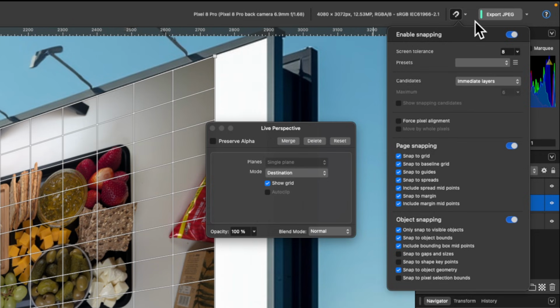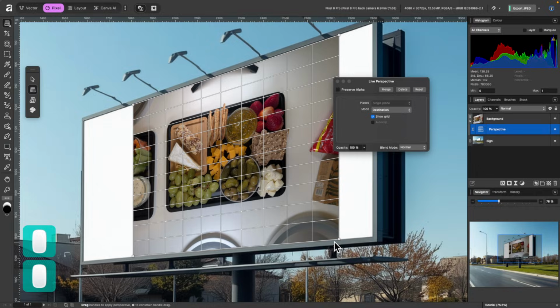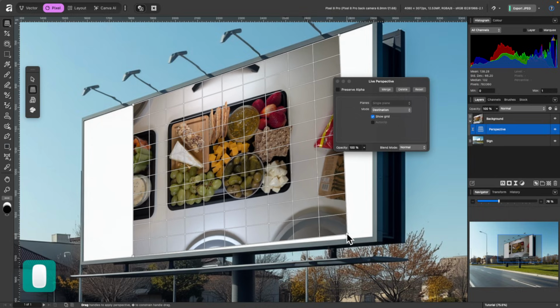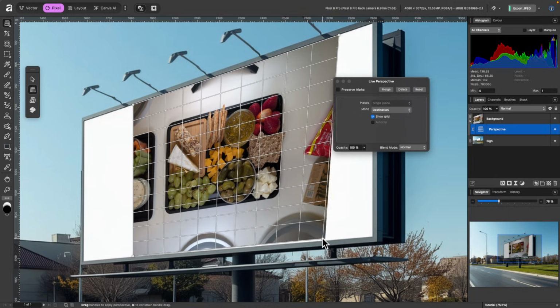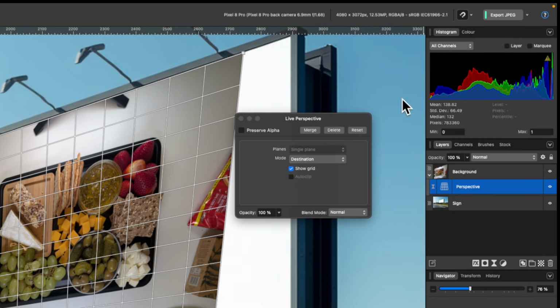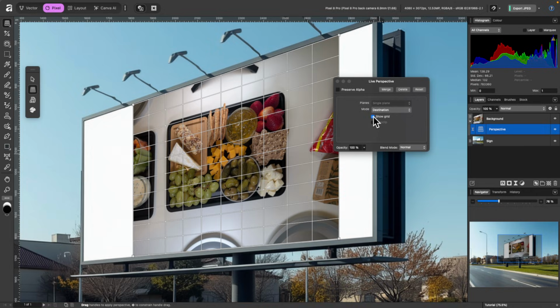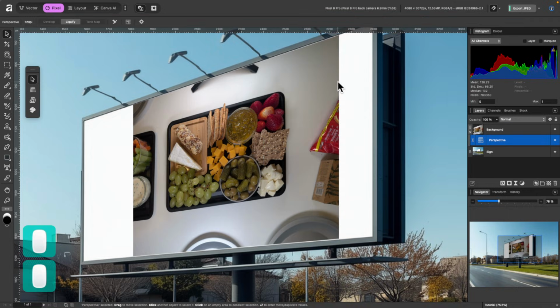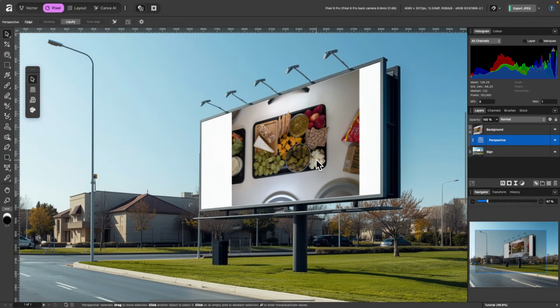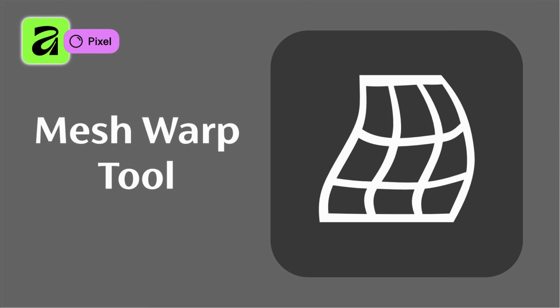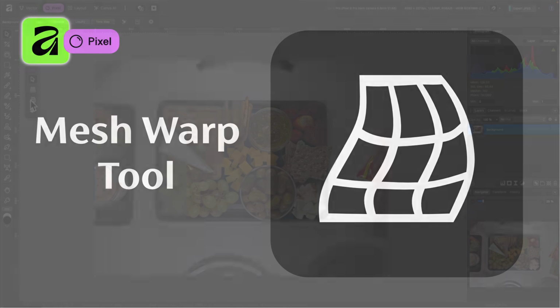live perspective, okay? If I didn't have that on, I'll just toggle it off. You can see as I move this around, it's not snapping to anything. So we don't want that. So let's click on snapping, toggle that on and go back. And there we go. So I'll just toggle off Show Grid and get rid of that box. And it's done. Even though it's not exactly the right size, this is where you might want to use this tool. Moving on. The next tool I want to show you is the Mesh Warp tool.